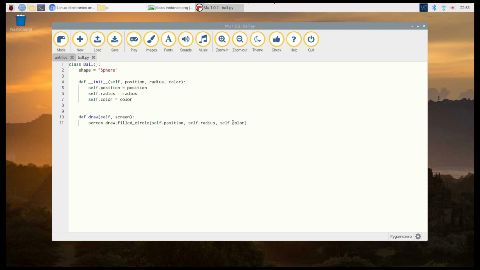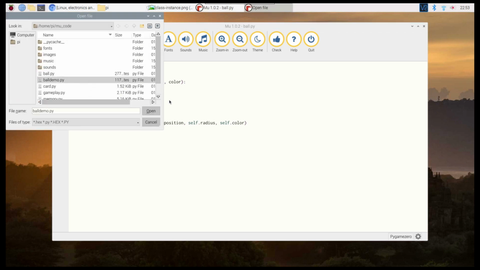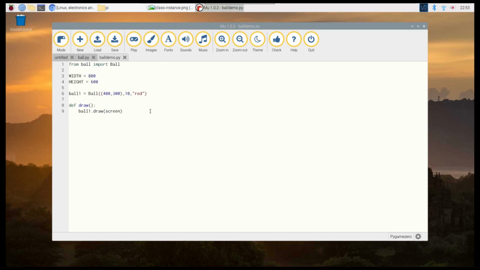So this is the blueprint, but it doesn't actually do anything until we create these instances. We're going to load now the ball demo.py file, which is the program code. This is what is going to run this short demo program. So I'll go through this again line by line.